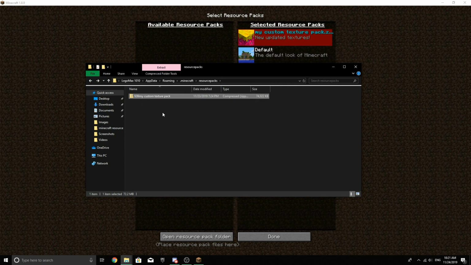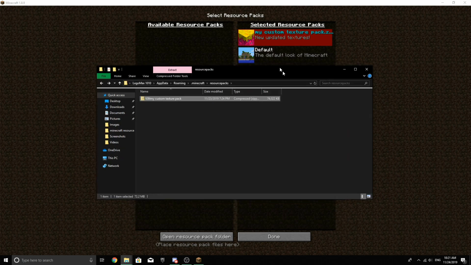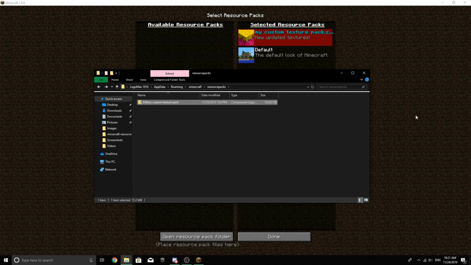So in order to make a custom texture, you're going to need Optifine. I probably should have mentioned that in the intro. But you will need the Optifine mod. It's very easy to install. I will leave a link to the most recent download. I'm using 1.8 because that's better. But I'll leave a link to the website where you can go download it.